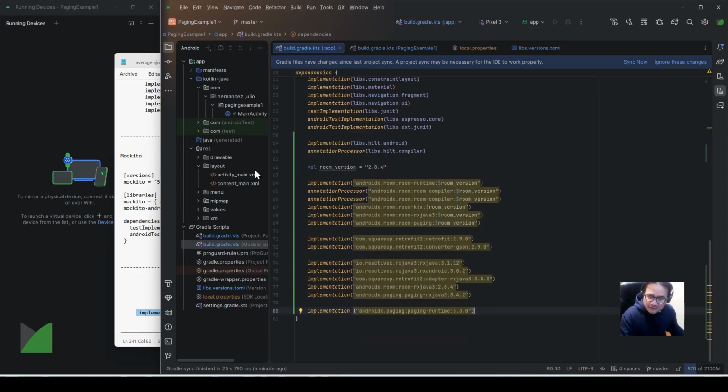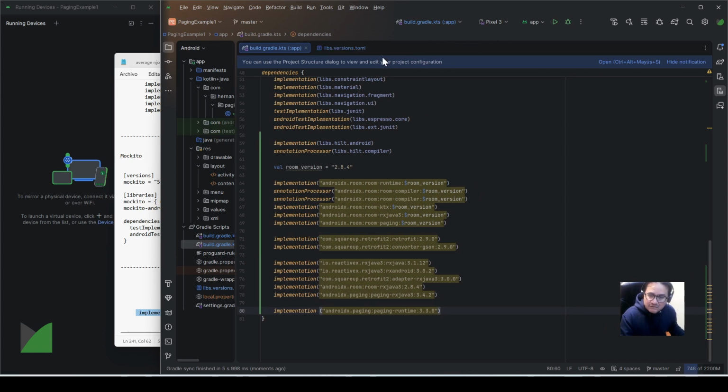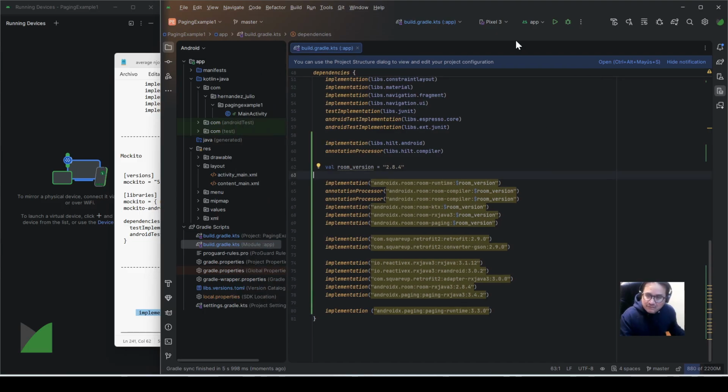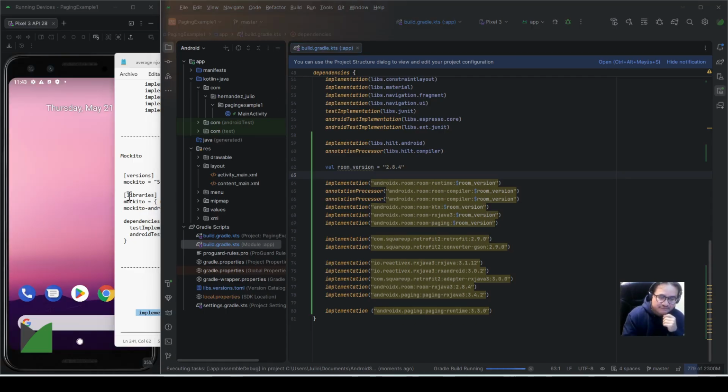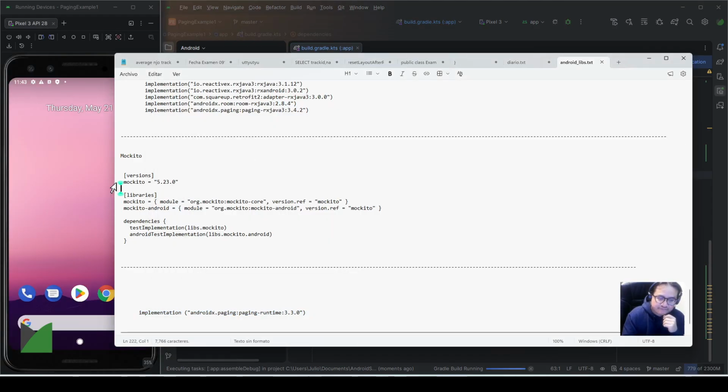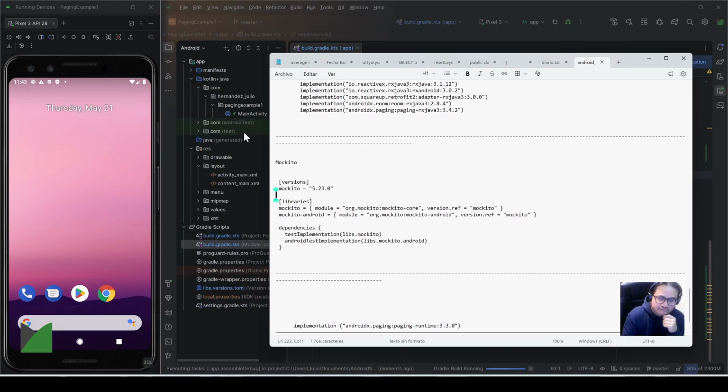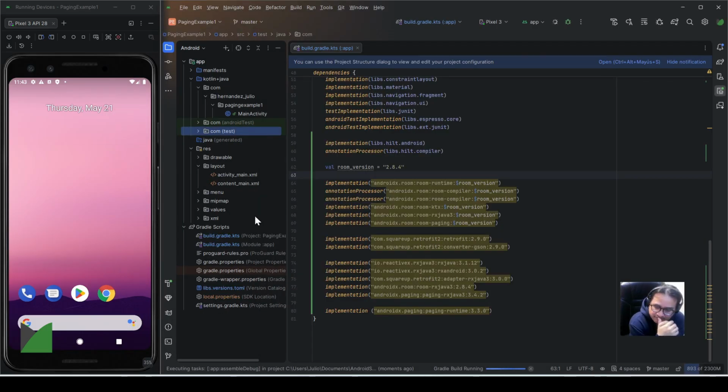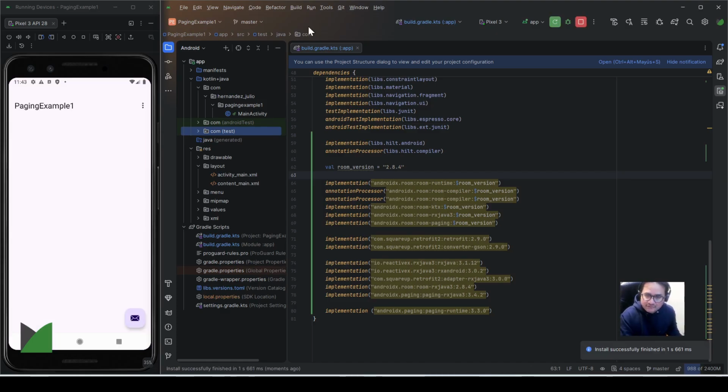Here, implementation. I'm going to run a couple of tests for my remote mediator implementations. So now let's run this. Let me check if I broke something. There we go.